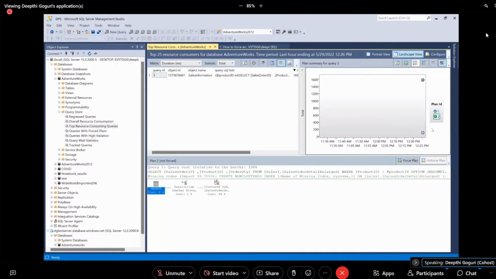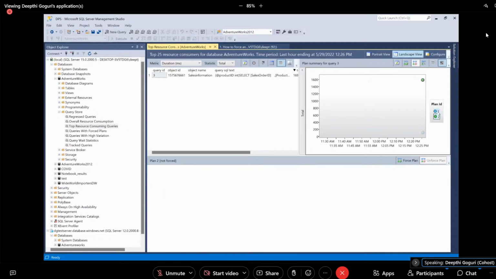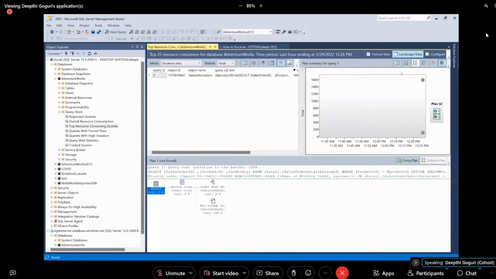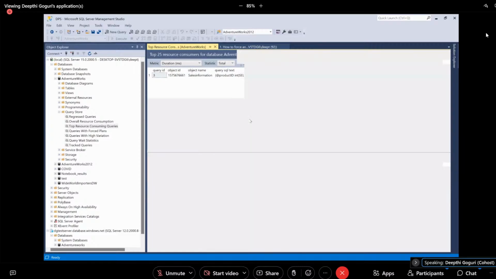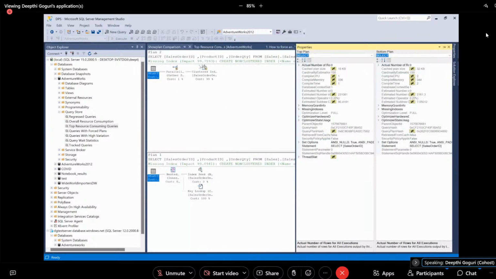All you have to do is click the shift button, click on both the plan IDs and go to the compare plan option here. Where is it? Compare the plans for the selected query, this one. Once you click that, it will give you a view of comparing both of the plans and all the properties information: cached plan size, compile CPU time, compile time, memory, everything.